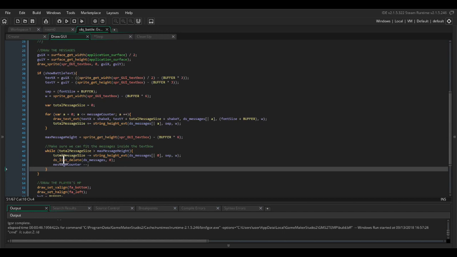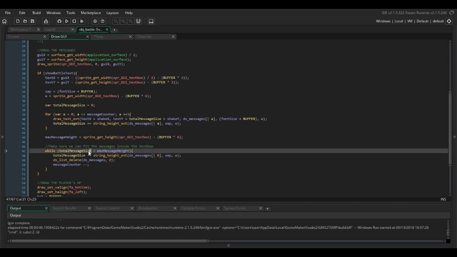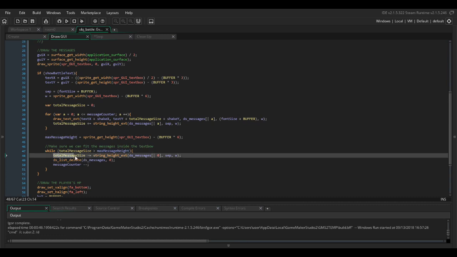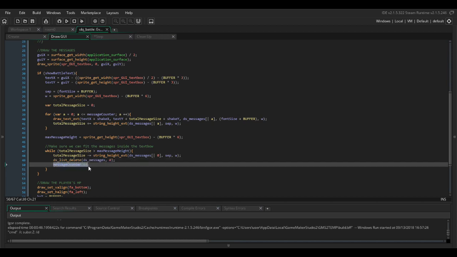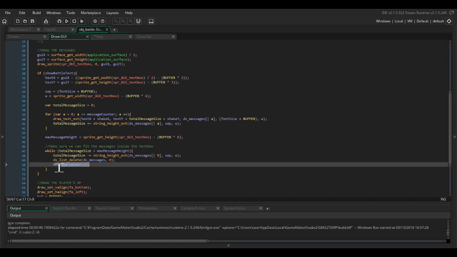This code is what keeps the messages from overflowing. We're just checking whether the total size of all the messages, the height of all the messages, goes over what we want to fit inside the text box. If it is, then we're going to first reduce the size of this variable by the height of the first message, and then delete the first message and also cycle back the message counter to take into account the fact that message number 1 is now going to become 0. If we didn't do that, we'd cause a few problems. We'll get an error message, but that's why we're doing that, and that's why it works.